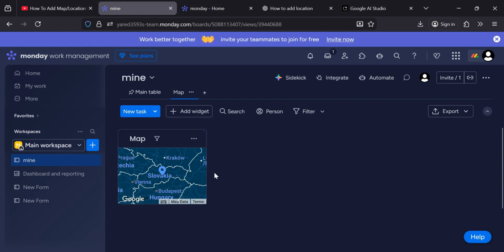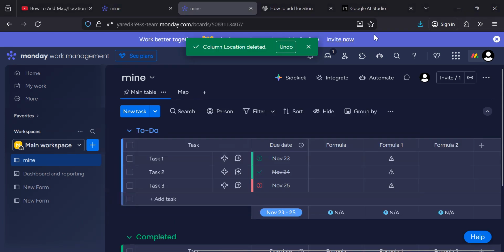Why use location features in Monday.com? Using the location tools can help you improve team coordination, visualize global or local distribution, track clients or project sites, plan routes or service areas, enhance presentations with geographic context. It's one of those small features that can have a big impact on your workflow. And that's it. That's how you can easily add a location and create a map view inside Monday.com.